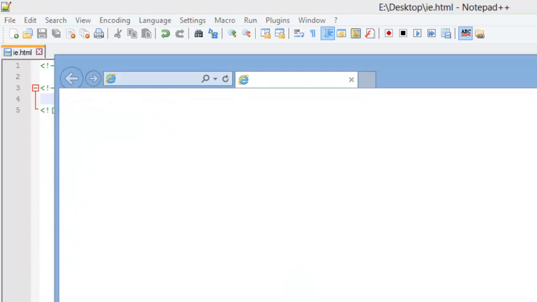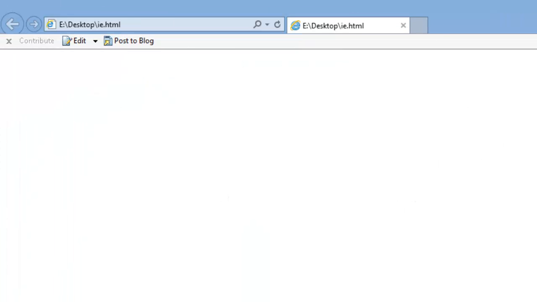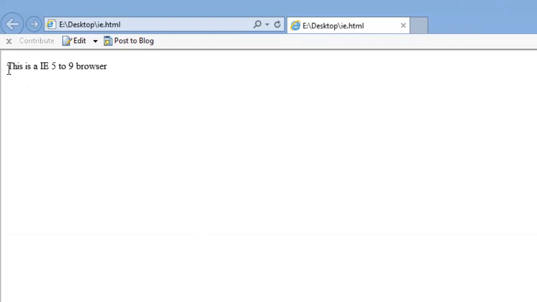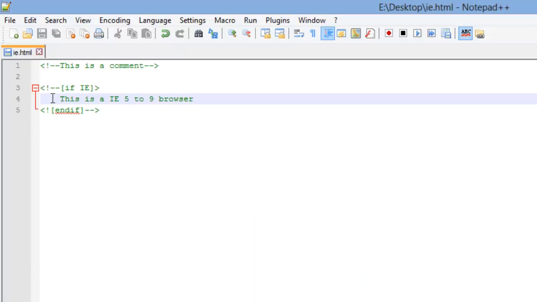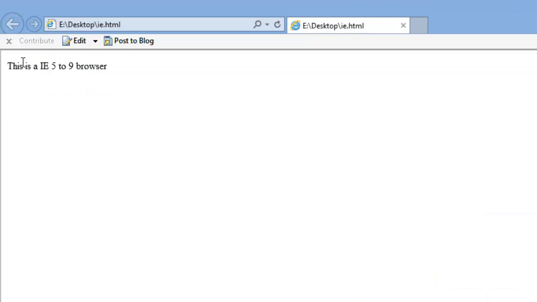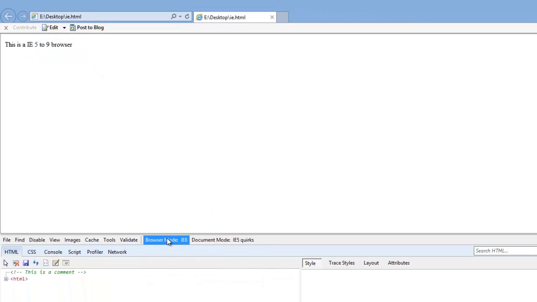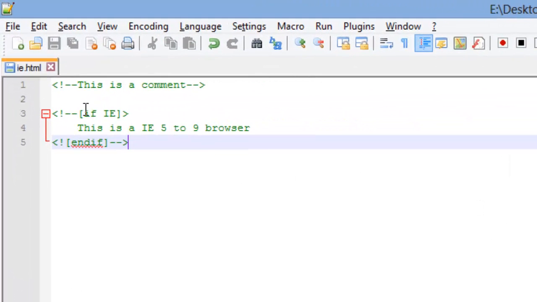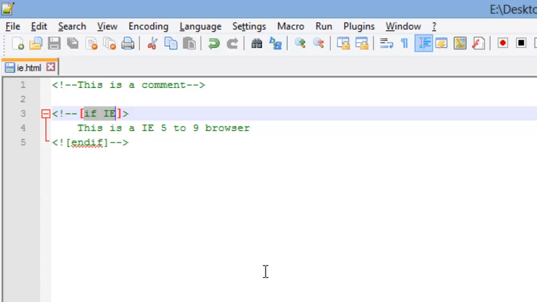If I run this in IE, now remember I have IE10 installed here, and you see nothing is displayed. If I open up my developer tools and switch this to IE9, all of a sudden it displays the text inside this conditional comment, because it tests: is this an IE browser? Yes, it is. So it displays this, and I can change this to 8, 7, and so on. This is the basic structure of a conditional comment, and this is how you test if it's an IE browser. Remember, it only affects IE5 to 9.